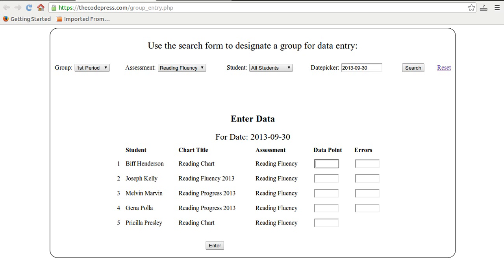Let's say Biff read 90 words with 3 errors. Joseph read 95 words with 2 errors. Melvin, 87 words with 1 error. Gina, 85 words with 6 errors. And Priscilla read 90 words.